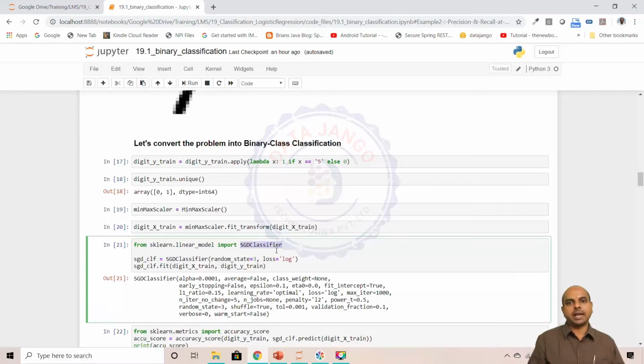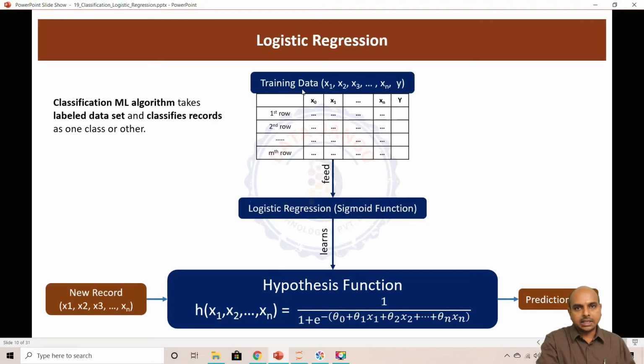First, let us try to understand what the sigmoid function or logistic regression is. The algorithm SGD classifier is based on logistic regression. So logistic regression takes n number of inputs and a y variable. It's a supervised learning algorithm and it's a classification algorithm. So it takes m number of records and x1 to xn inputs. x0 is the bias term. It is 1 for all the records. And you feed it to the logistic regression algorithm and it learns the hypothesis function.